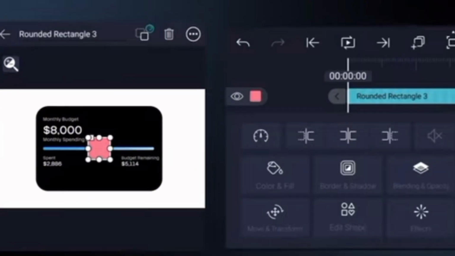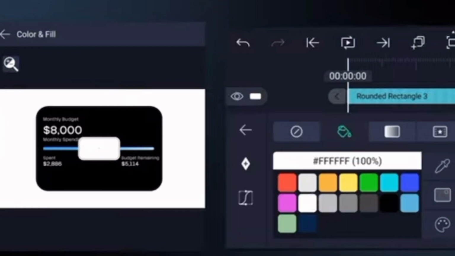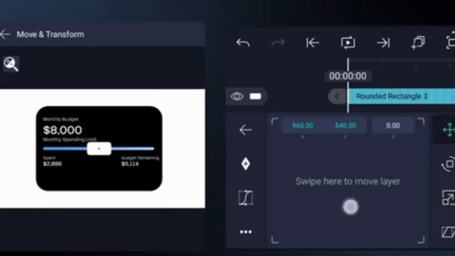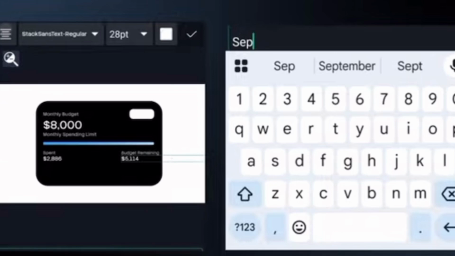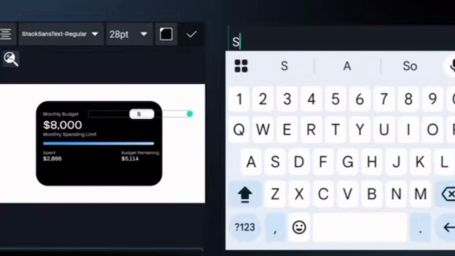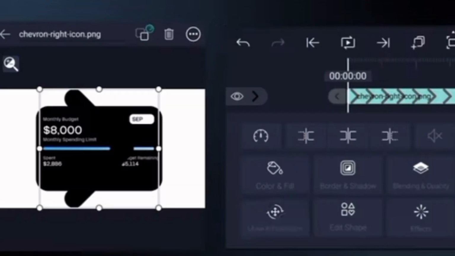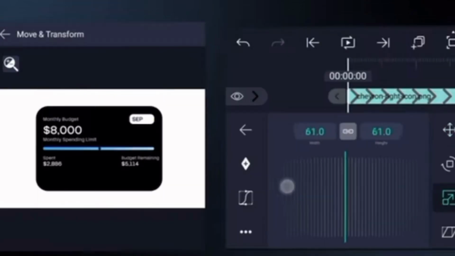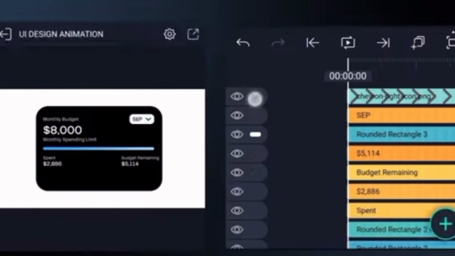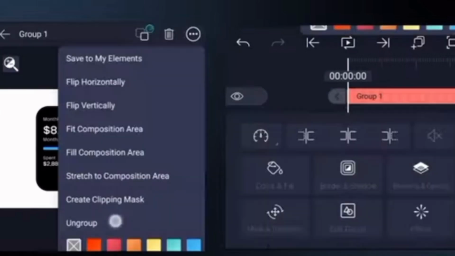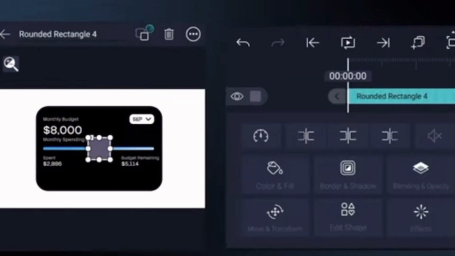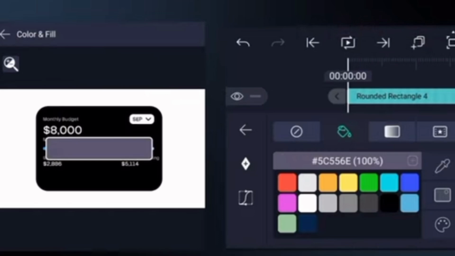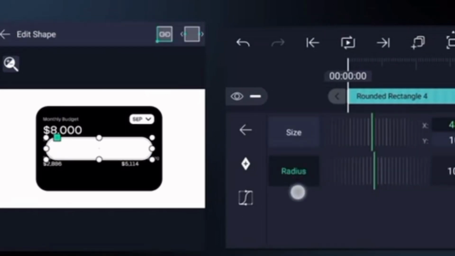Let's bring out a round rectangle shape and change the color to white. Make it small and move it to the top right corner. Then bring out the text and type SEP, which is the abbreviation for September. Capitalize the text. After that, let's add an arrow icon and place it inside the box. Then select both layers and move them down. Also move the box. Now let's add another round rectangle shape. Change the color to white and then extend the width.